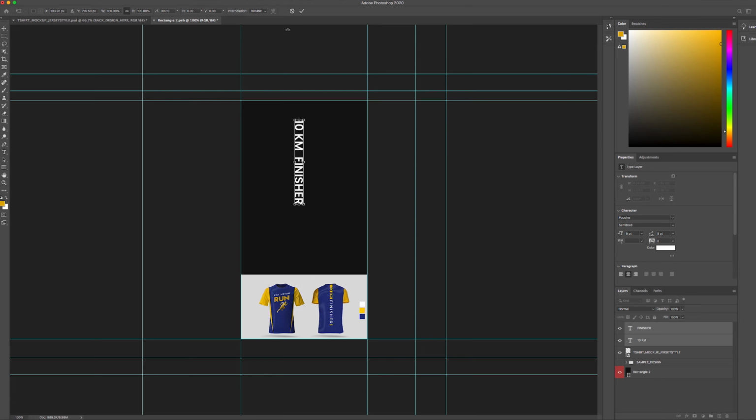Okay, so after we have rotated, then click on this right icon over here. Okay, and then you can resize it while holding the Alt key. Okay, and then adjust it to the center.